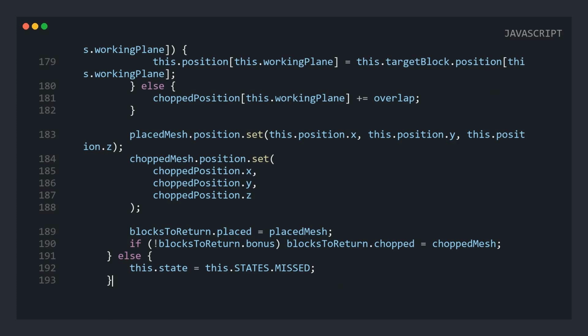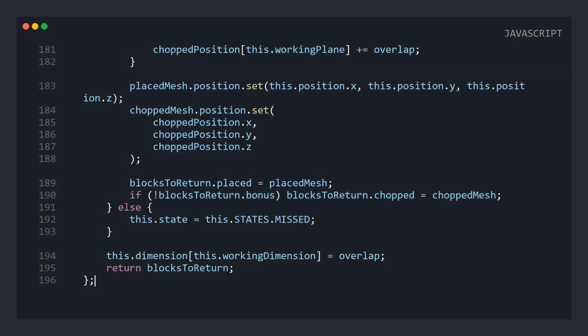No overlap, it's a miss: game over. Finally, the block size shrinks to the overlap, and we return the info. This handles stacking or falling.